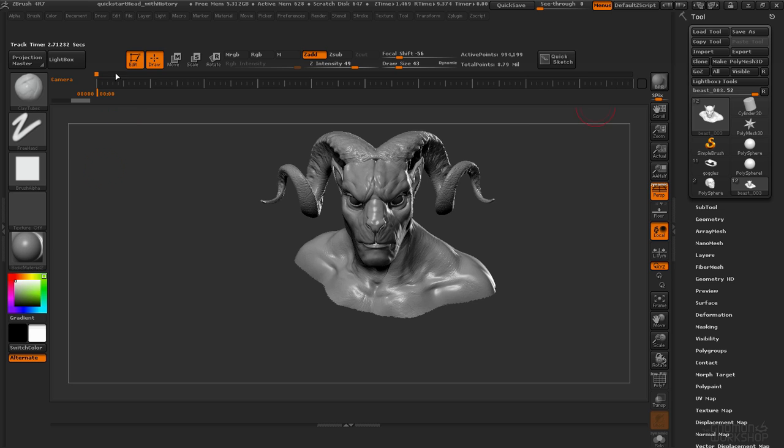I don't want to place it elsewhere in the interface though, I actually want to remove it. So I will Control, Alt, click and drag, and instead of dropping it somewhere in the interface, I will drop it on the document window, and that button now disappears. So I have now effectively removed the Quick Sketch button.